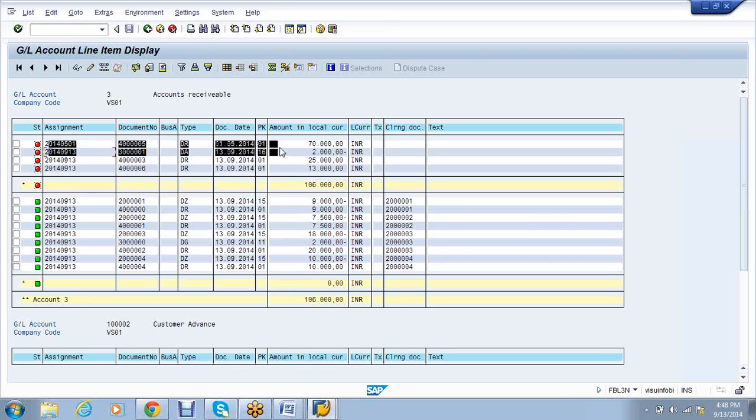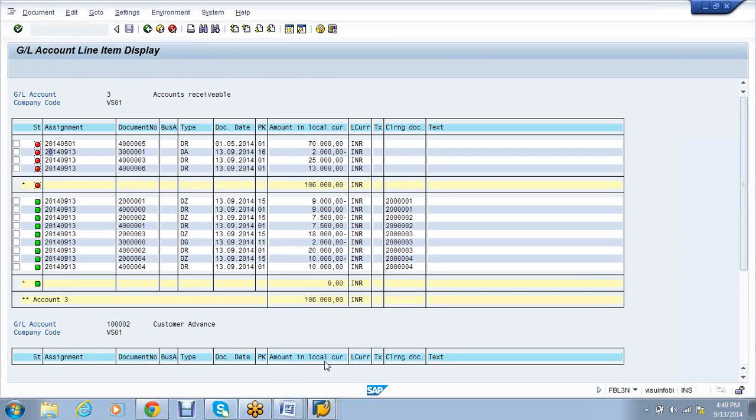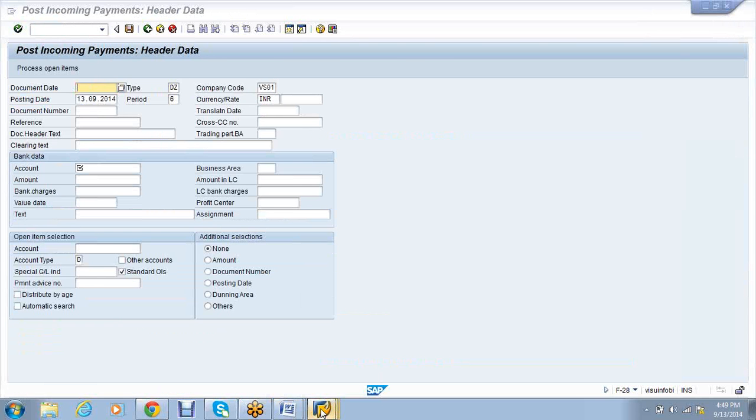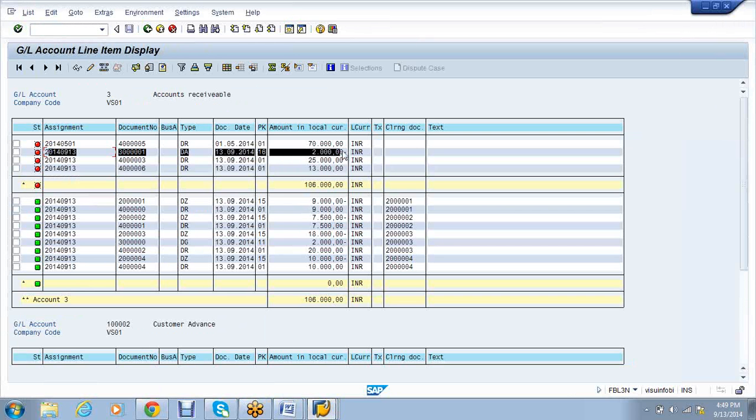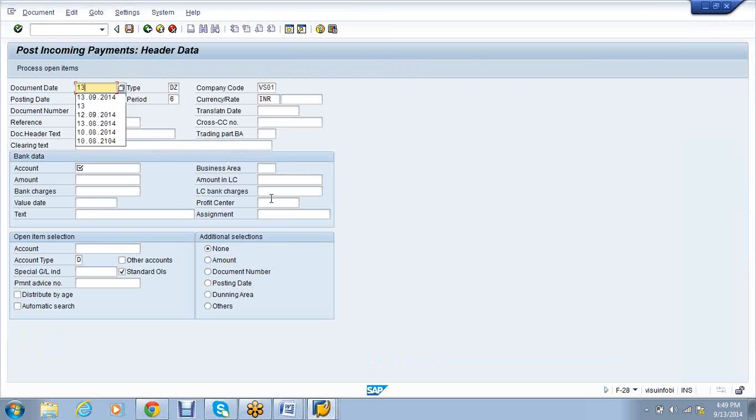Account receivable. Where is it? So now I'll make the payment of the rest. Okay, it moved there. Yes, it is moved here. Now for the rest, incoming payment. So 13,000 minus 2,000, so the balance is 11,000.